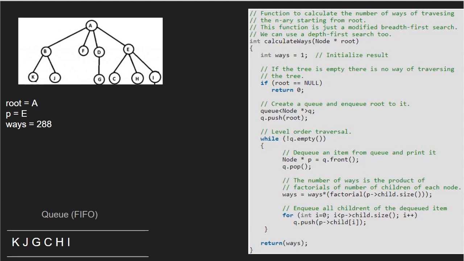As the queue is not empty, we continue with the while loop and now P will point to K and K will be dequeued. As node K does not have any child, 0 factorial will return 1 and hence ways will remain the same. Also, nothing will be enqueued into the queue. We continue with the while loop. Now P will point to J and J will be dequeued. Again, as node J is a leaf node, ways remain as it is and nothing will be enqueued.